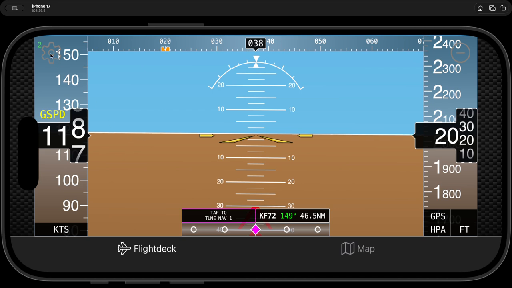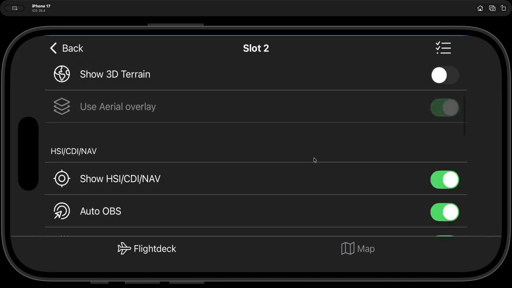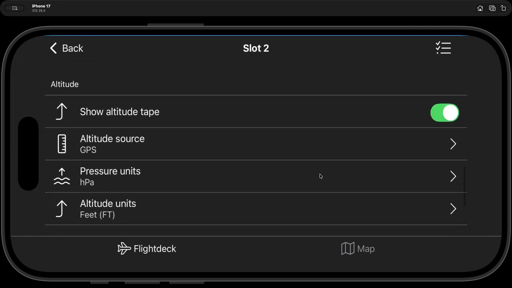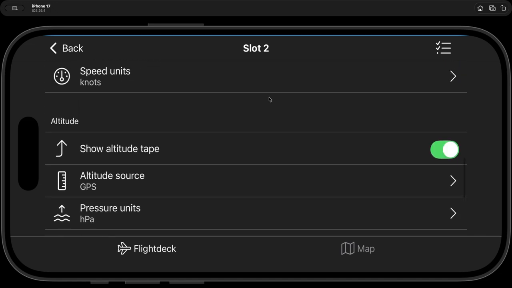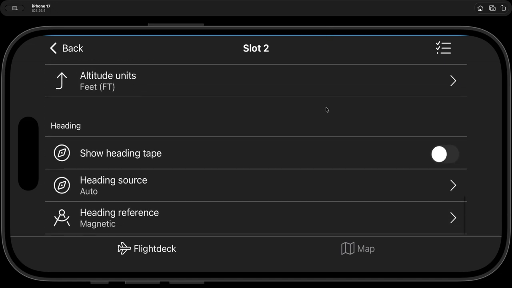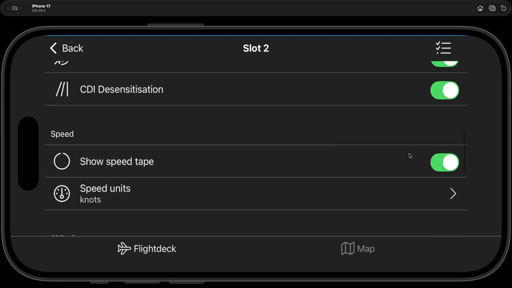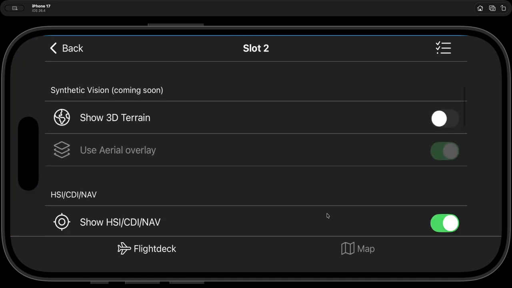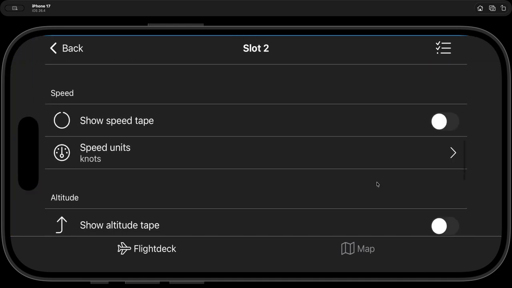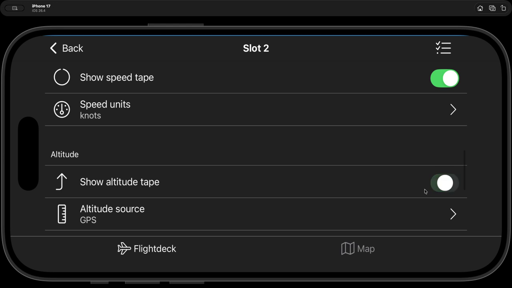So looking quickly at instrument settings, you can turn lots of different settings for different parts. So you can turn parts off. You can turn the heading indicator off, you can turn the altitude off, and let's turn off your airspeed tape. So we go back in, so we've turned all the left, right and top off. We've left the nav boxes on down the bottom. You can turn them off as well if you wanted to. So you can pick and choose and fully customize how you would like your PFD to look. Let's turn those back on for now.